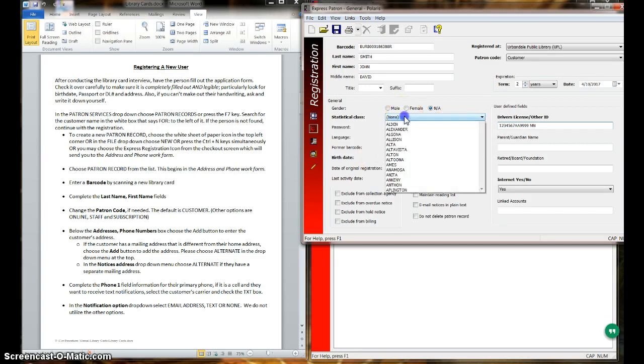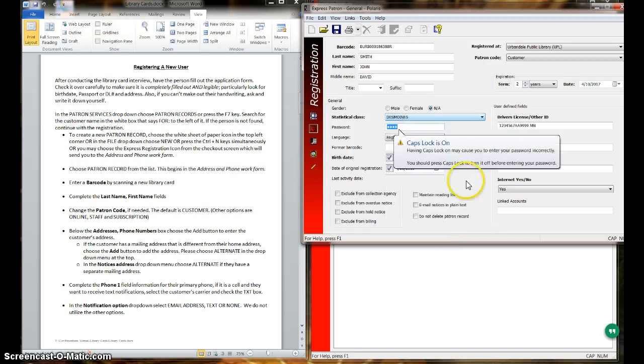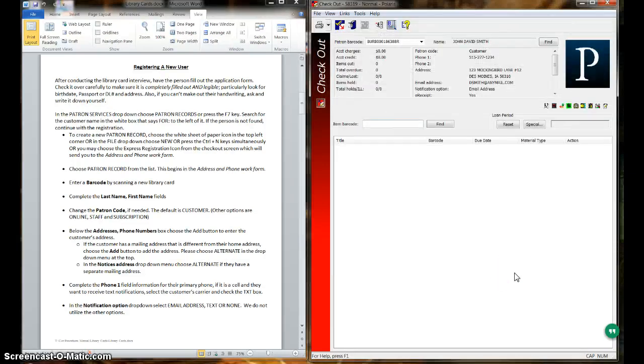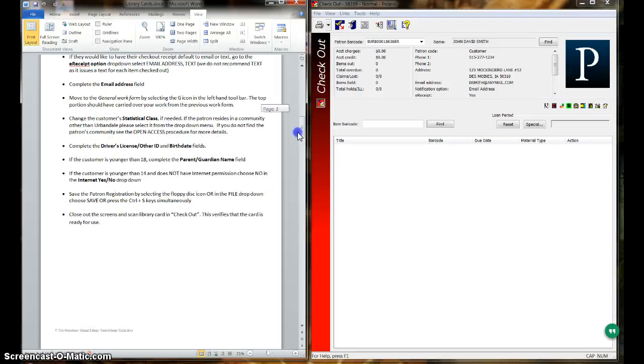The last thing is you want to make sure that you get his statistical class correct. This person was from Des Moines. Make sure that you choose that. Choose Save. No pop-ups means that you have done everything correctly. This takes you through page 1 and 2 of the user registration.